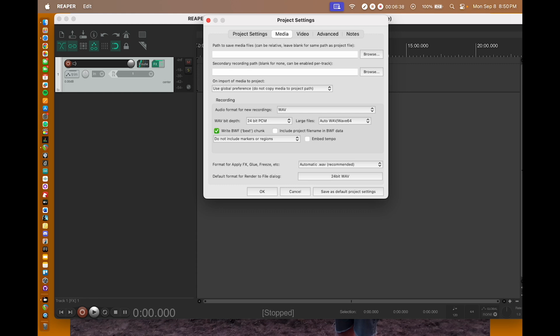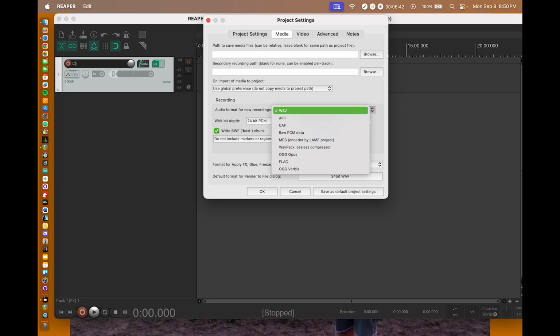I'm going to click over to media, path to save media files. We already did that when we did save as. I do want my audio format to be a WAV. You could change it. I just recently used this one, OGG Vorbis, which is a gaming file format. Well, I don't know that it's specifically for games, but recently I was working on a 2D game, and it required that I use this file. That one was new to me, so I'm going to throw that in there as now a standard.